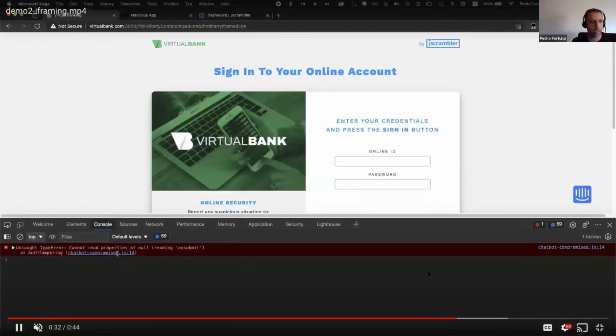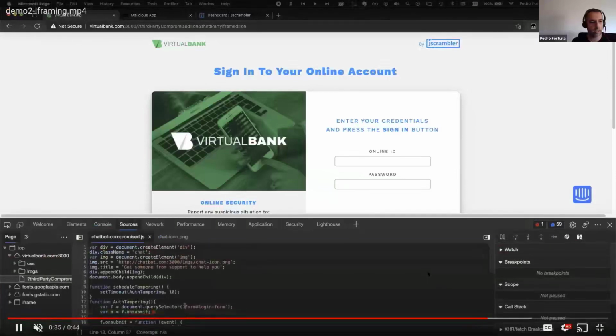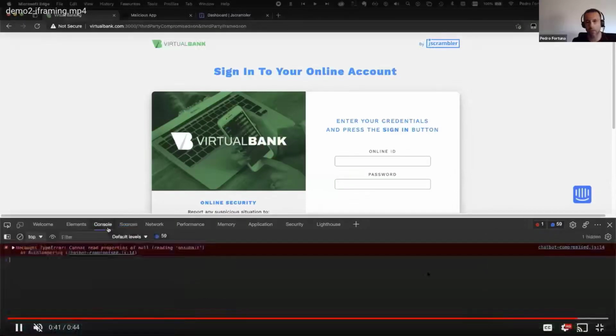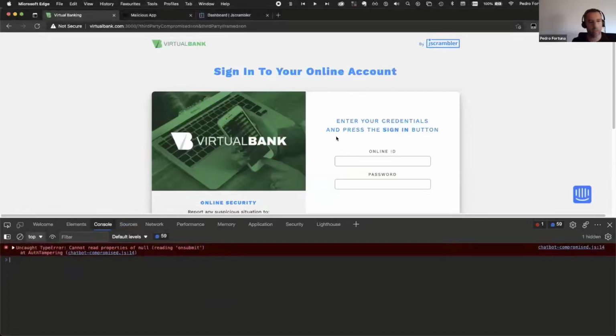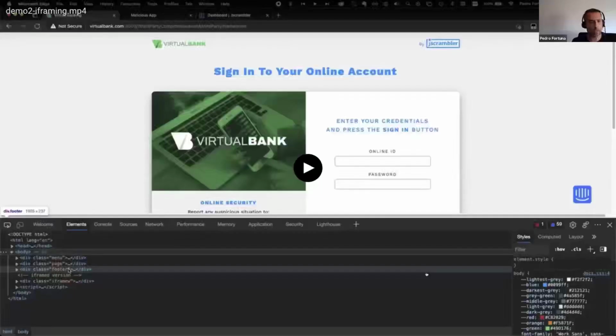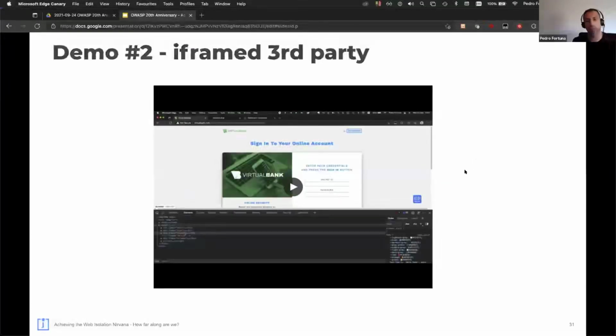So here we are, and here is the code. So it couldn't find the form and event handler to override, hence the error that you are seeing. Okay. So even though we mitigated the problem, this can potentially require re-engineering of the app because we need to move these third-party scripts to iframes, and perhaps we even need the collaboration of the service provider.